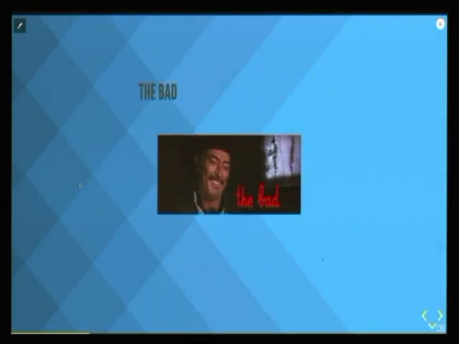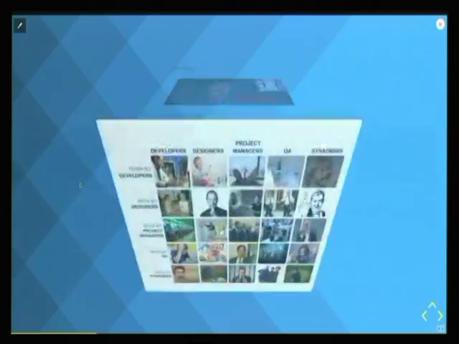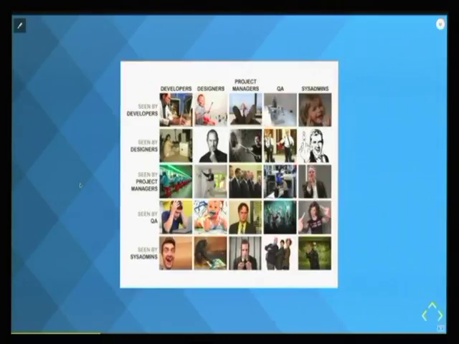Let's go with the bad. Okay, then it's my turn. So the bad, as you may see on the next picture, is usually the system administrator. So they are usually the bad guys. They told you not to do that, not to deploy this application and such.